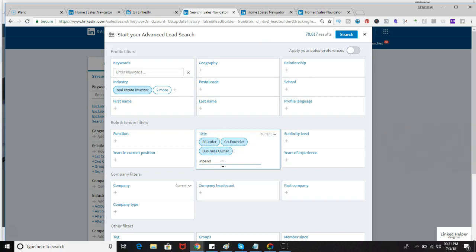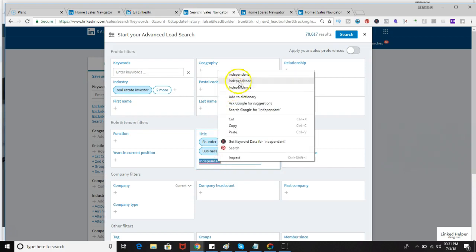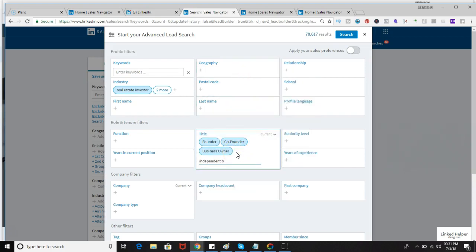Okay. For some reason, I'm not spelling independent right. I'm not really a good speller. So let's put in independent. Okay, still not spelling it right. Independent business owner. And we're going to go ahead and just target CEO just for the fun of it. Okay, so now that we got that, we got the industry, we got the title so far.